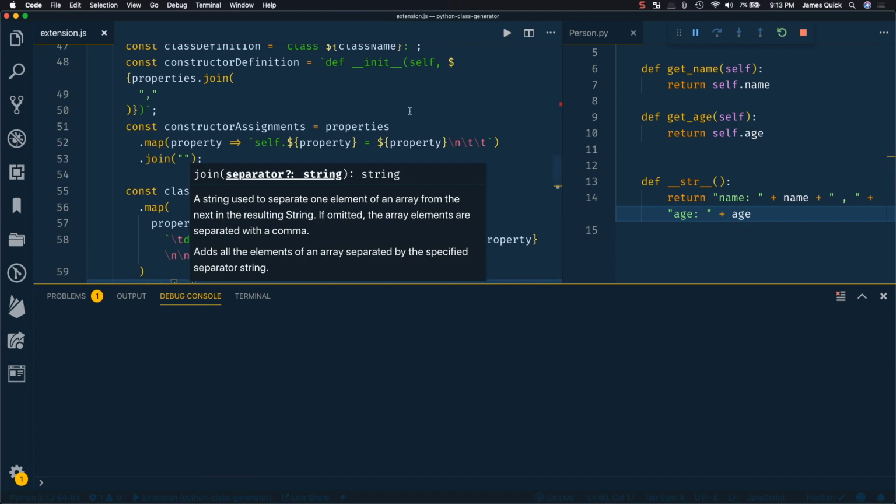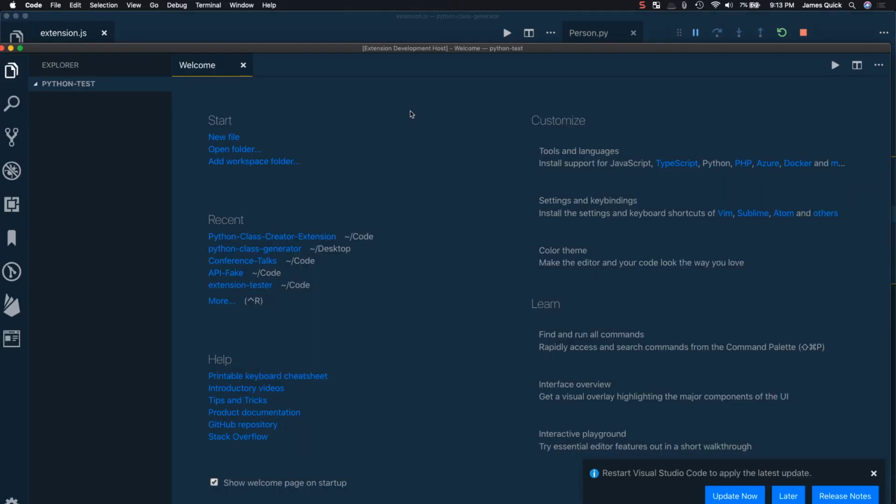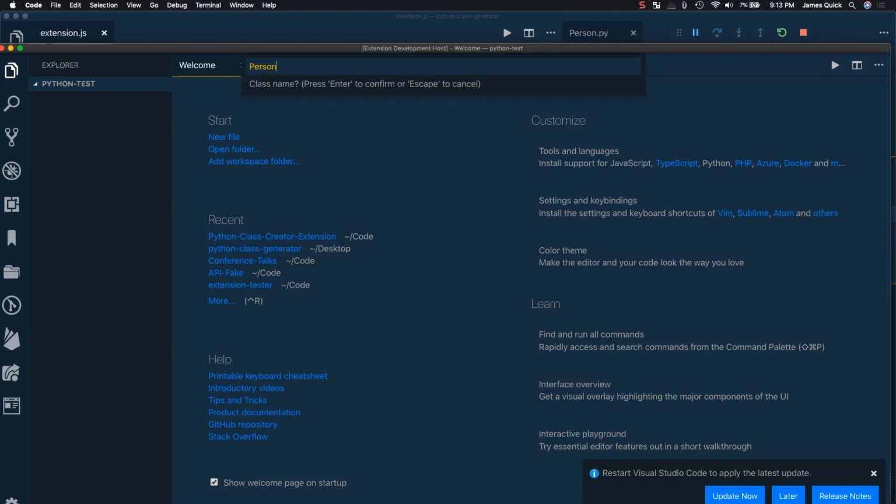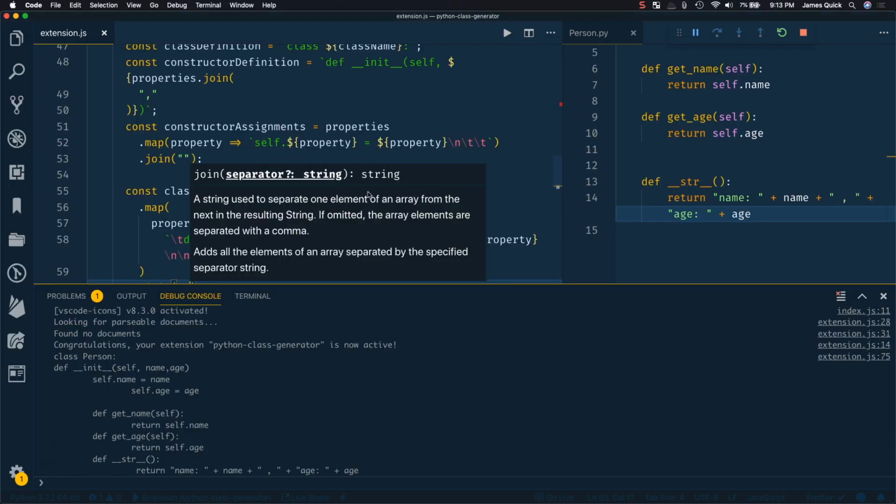Let's update our debug context. Open up that other instance of VS Code. Try it again. Create Python class. Person class, name, then name and age and done. And let's come back and look at it.